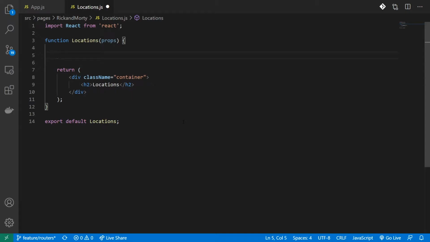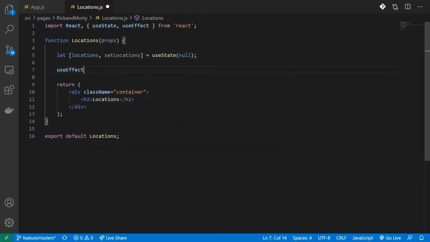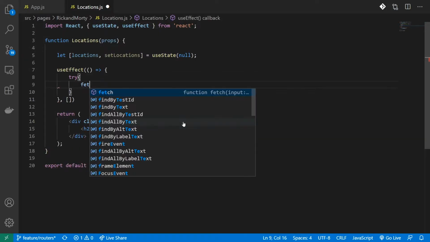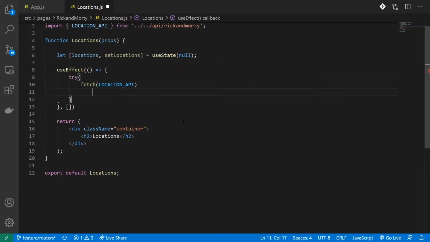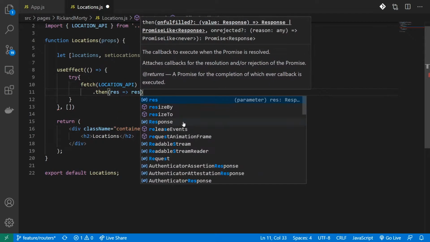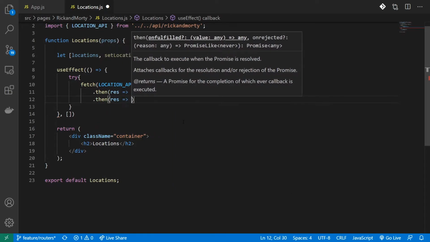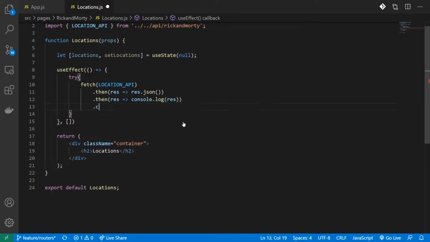To save the data of locations, I'm going to create a state from the useState hook. I'm going to call it locations and setLocations. To make the API call, I'll use another hook called useEffect. Inside my useEffect, I'm going to fetch my location. If this is successful, I'm going to return the JSON. And then for now, let's log this response and see how we are getting the output.